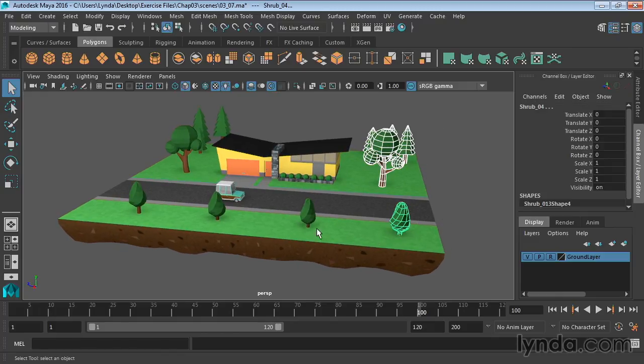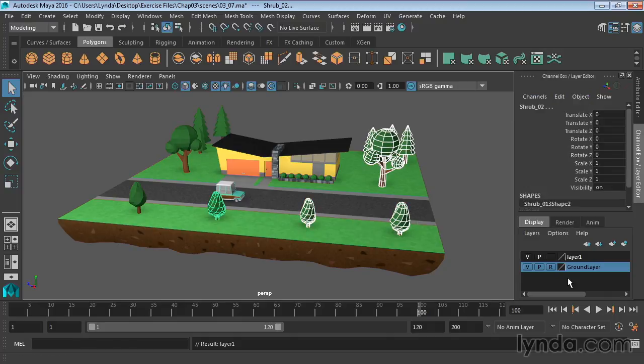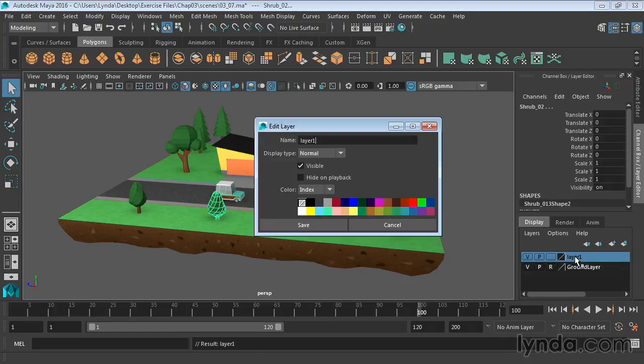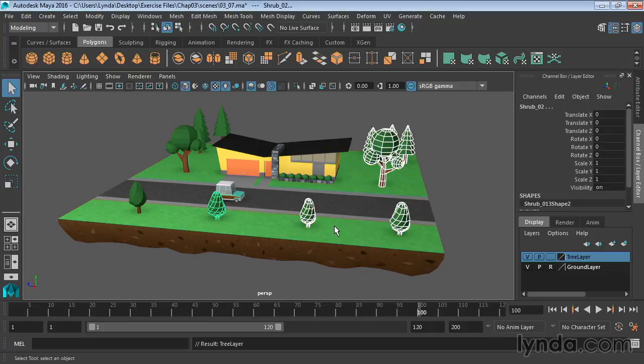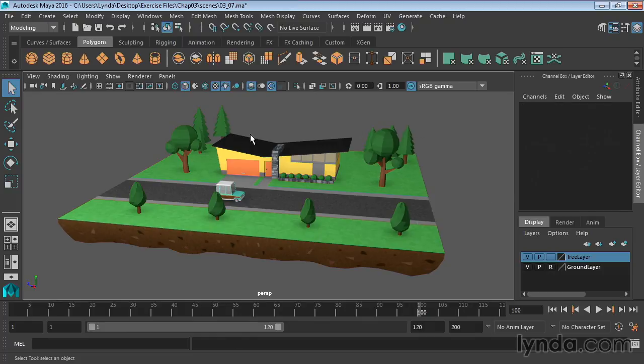Now we can create layers as well by selecting multiple objects. So if I wanted to, I could select some of these trees here. And again, do the same thing. Layers, create layer from selected. Now if I double click on this, again, I could call this something descriptive such as tree layer and hit save. Now again, same thing. I can turn visibility on or off. I can template them, I can reference them, or I can make them accessible.